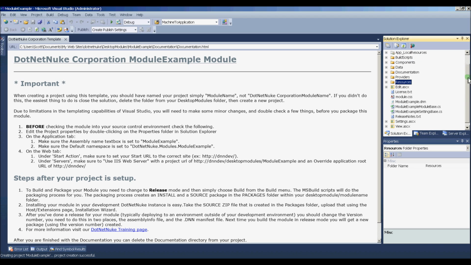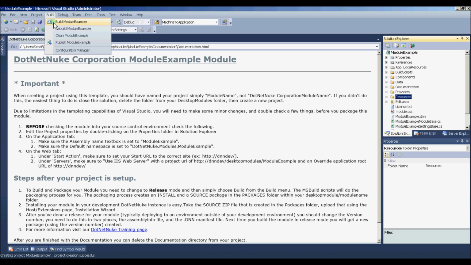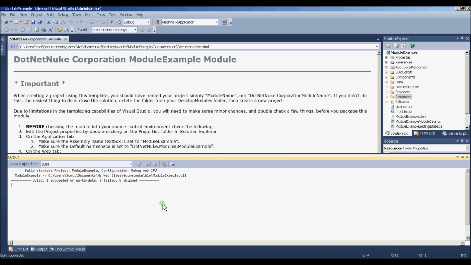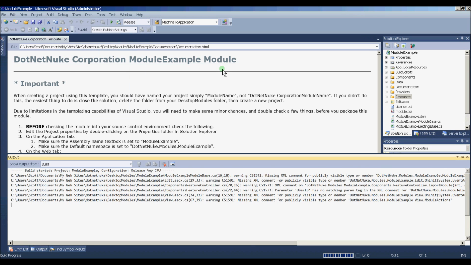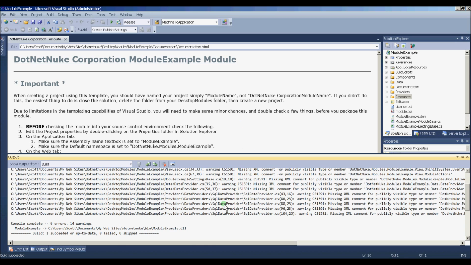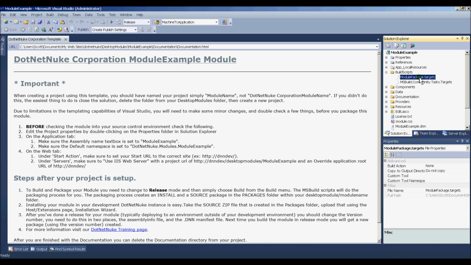Well, now that the project's set up, let's do a quick little build and see if this thing actually works right out of the box. So I'll do a build in debug mode, and it succeeded. And now what I'm going to do is change it to release mode and build it again. As you can see, it did a few extra things in the build output. When you build in release mode, that's what invokes the MS build script, which actually builds your module installation package.